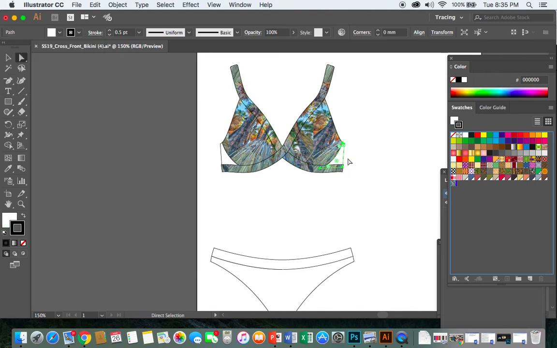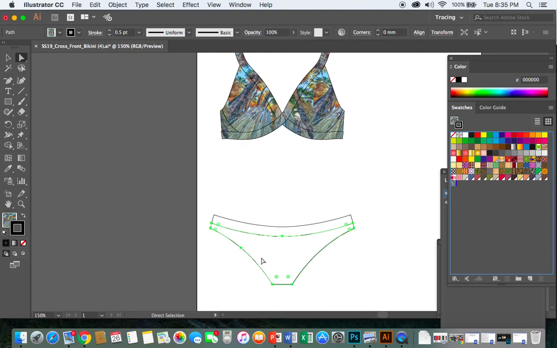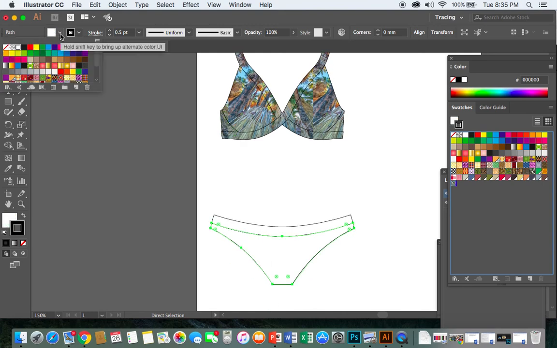So you're just using the direct selection tool to click the white area of the bathing suit top, drag this down, click inside that swatch, and it's going to fill up. Every white space is the area in which I want to fill. So I'm just going to do this quickly so you can see how you can fill a path with a pattern.